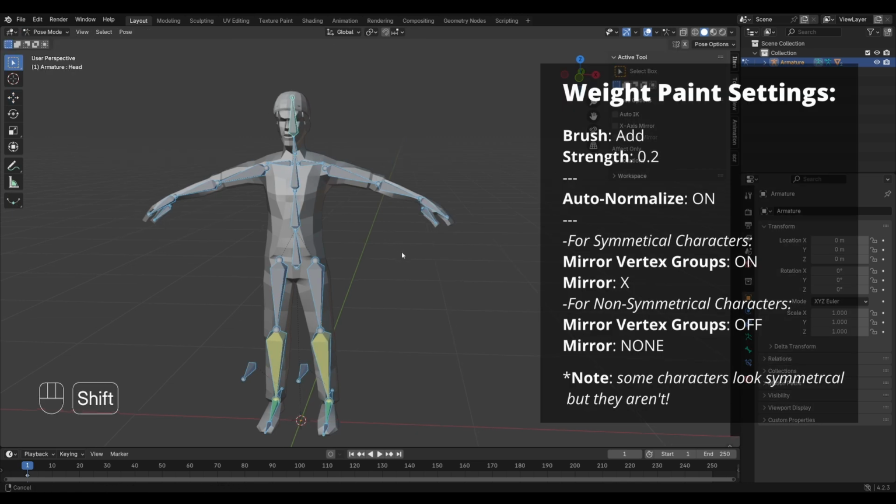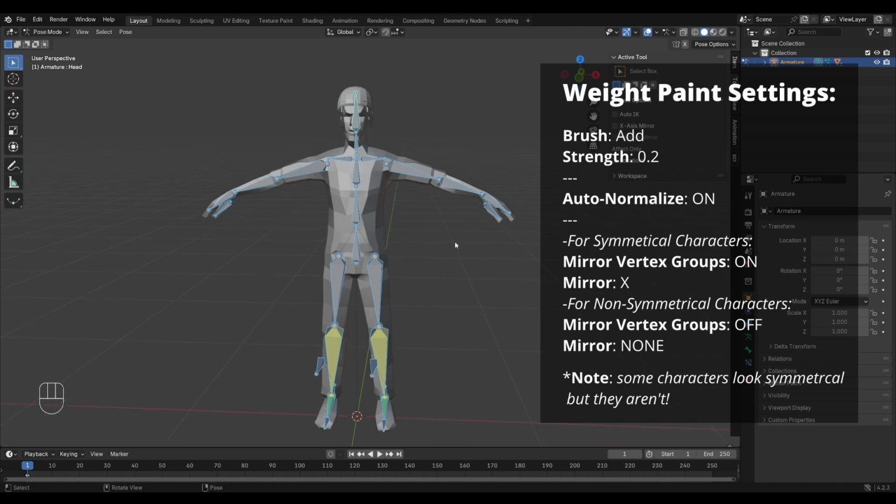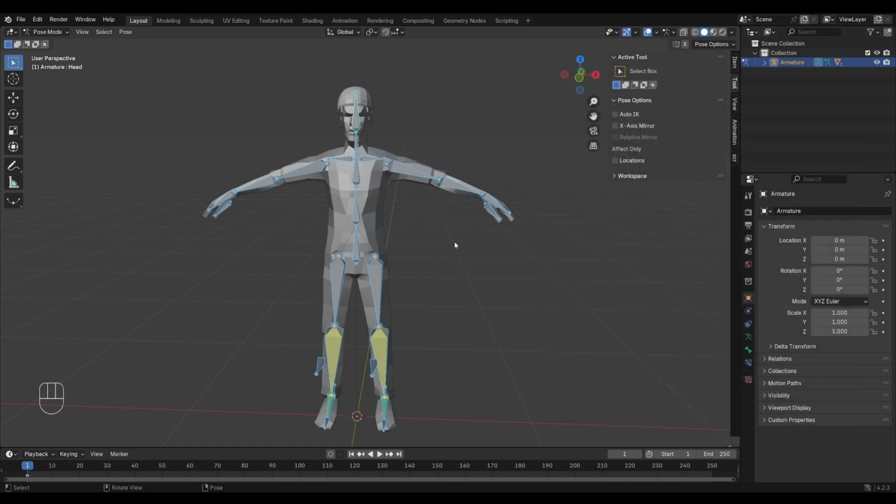But just memorize or write down the settings and shortcuts I shared in this video, and you will have learned about 80% of weight painting.